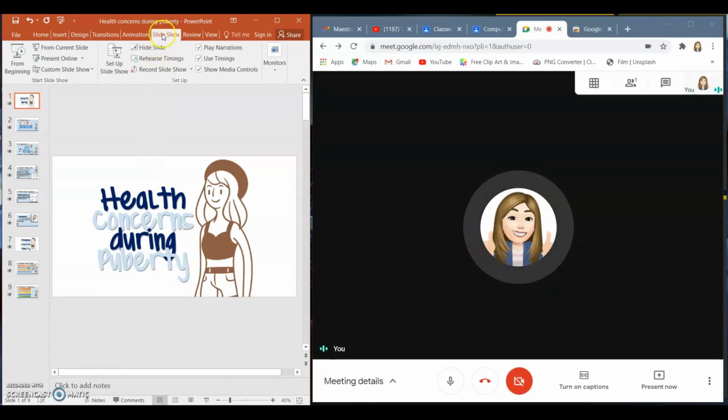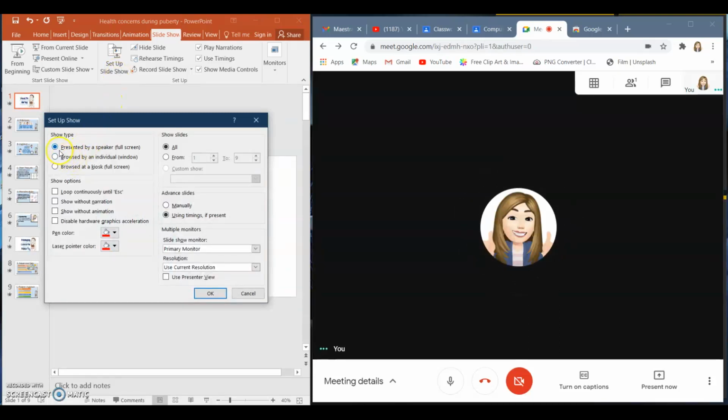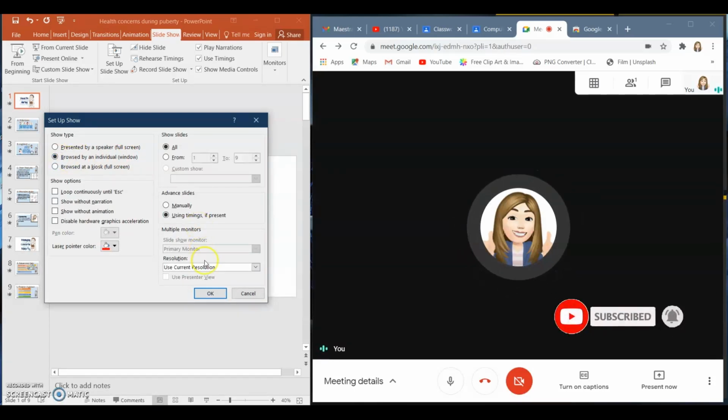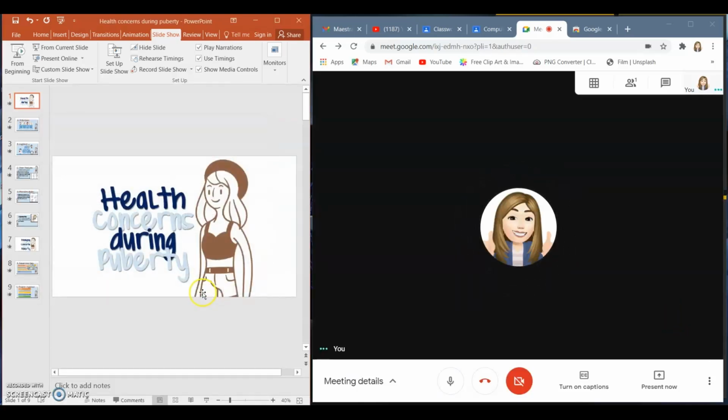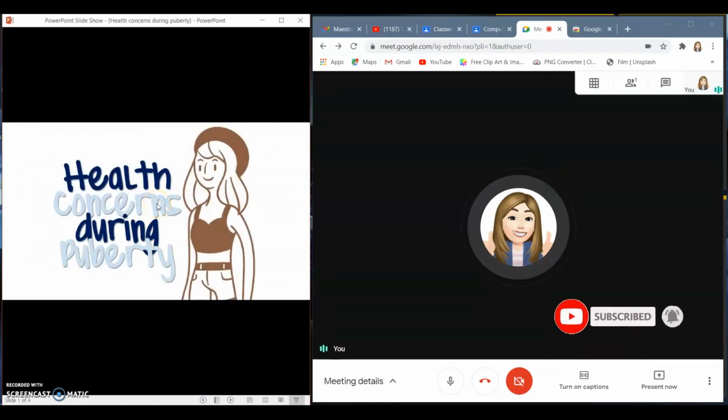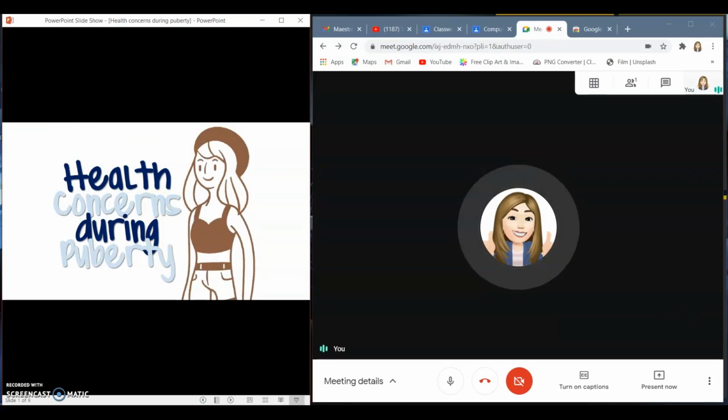Okay? So, all you have to do is go to slideshow and then look for setup slideshow. Okay? And then you just select browse by an individual window. Okay? So, you set it as browse by an individual window and then just click OK. Now, if you're going to present your presentation to your students in your Google Meet, all you have to do is just click the slideshow here below, and automatic it will present in the window kung ano yung size lang na binigay ninyo for your PowerPoint software.